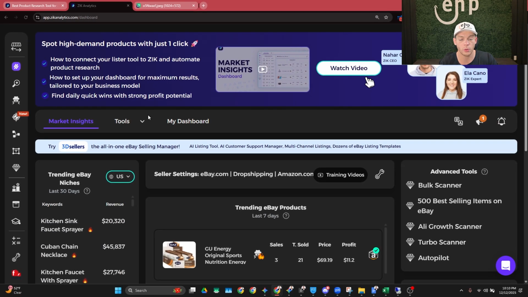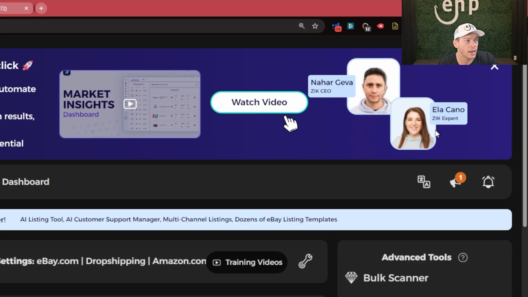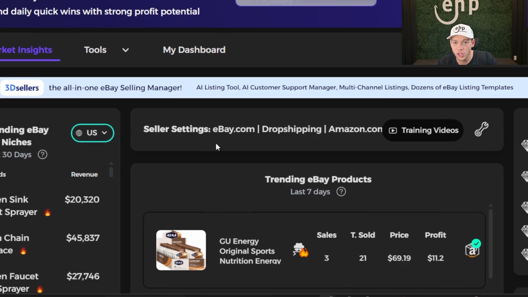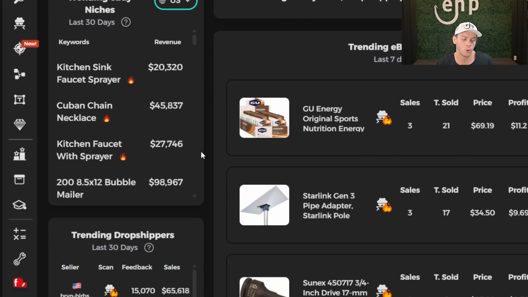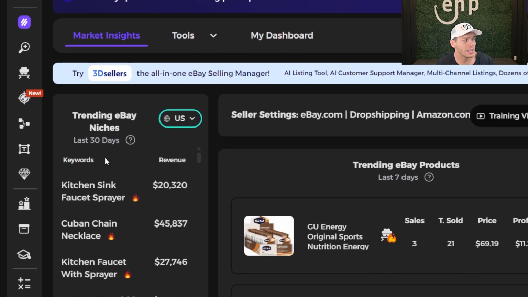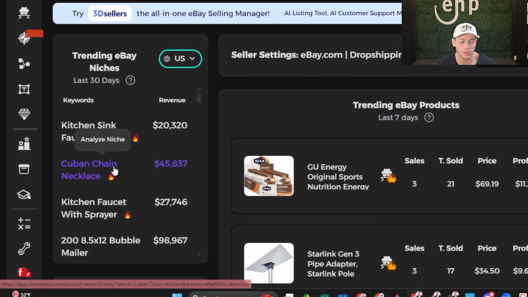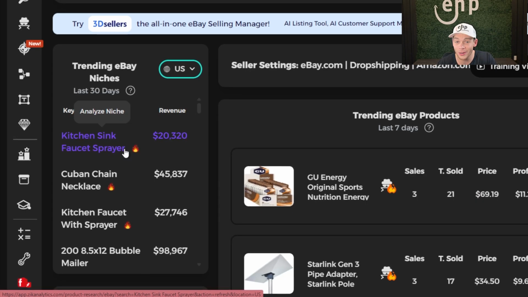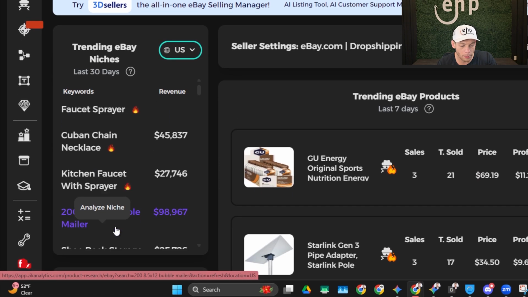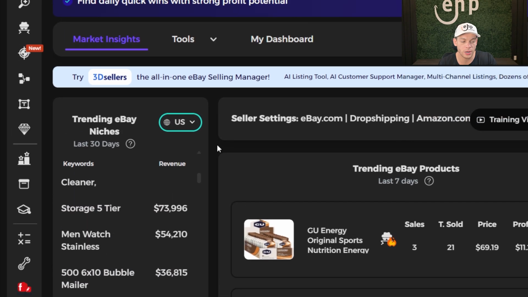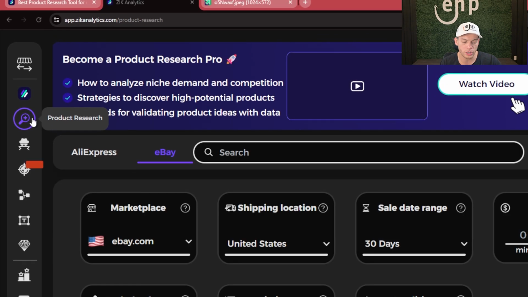Now, when you log in, this is what it looks like. It's got the SEO, it's got the expert rate over here. We've got the advanced tools, a lot shoved into one place. It's nice, but there are two main super powerful tools. Other than the trending eBay niches that show you what's trending right now, which is very nice, like the cubic chain necklace, the kitchen sink faucet sprayer, and some bubble mailers. We can see what's making money right now, which is really nice if you want to see the trending products. But what we're doing is the product research tab.